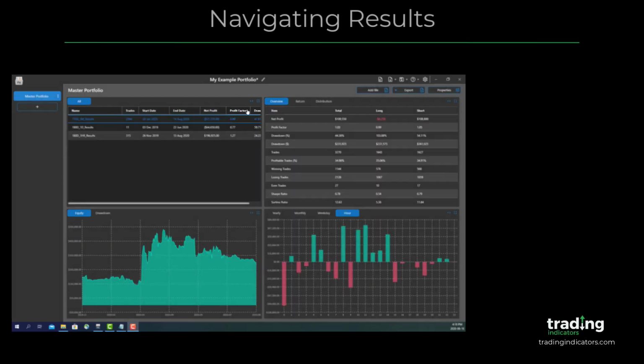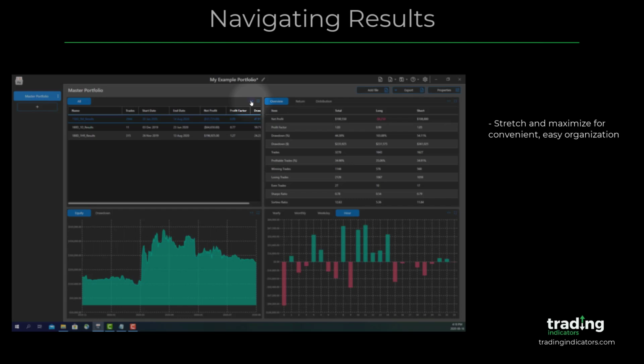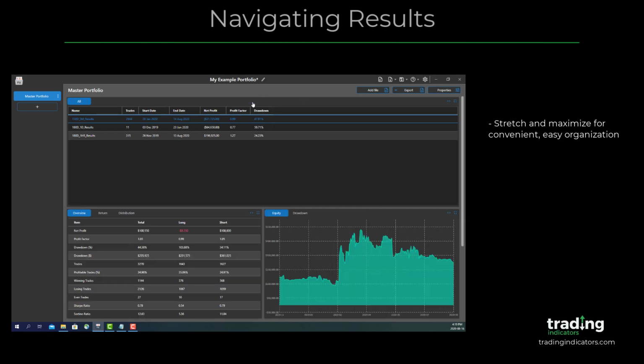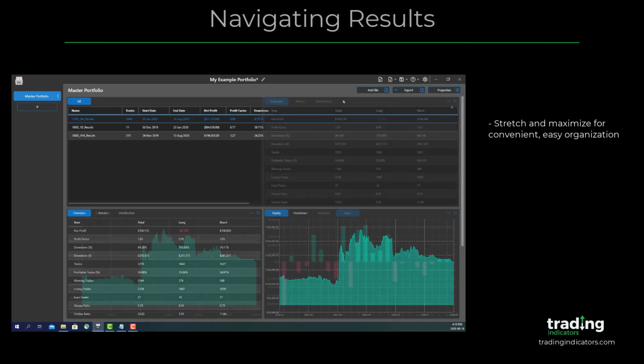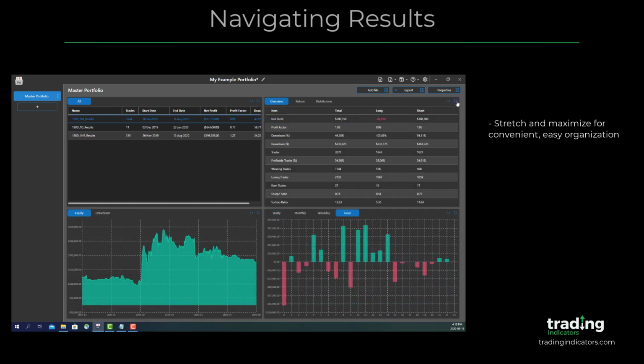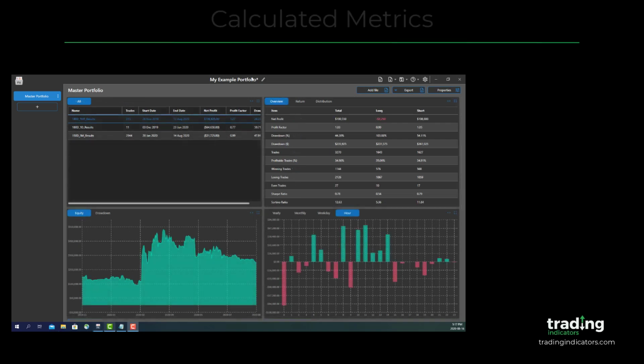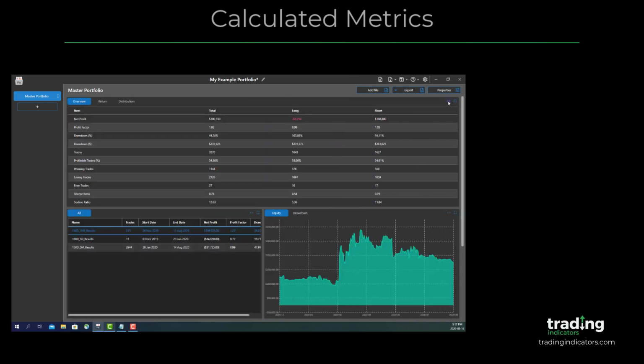Now that the strategy results are successfully imported, we can take a look at the generated metrics. When navigating portfolio metrics, we can use the Stretch and Maximize buttons to reposition our windows for convenience. Clicking the Stretch button will double the width of a window. Maximizing it will allow it to take up the full space. The other windows are repositioned accordingly. All of the calculated metrics in the master portfolio combine the data from the 3 sets of strategy results that we imported.